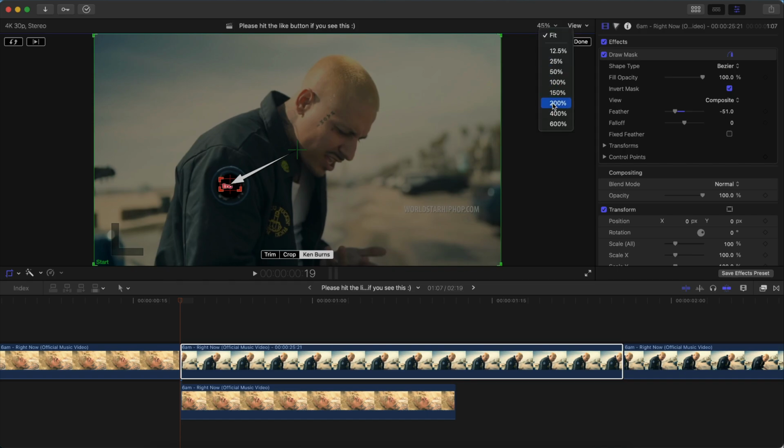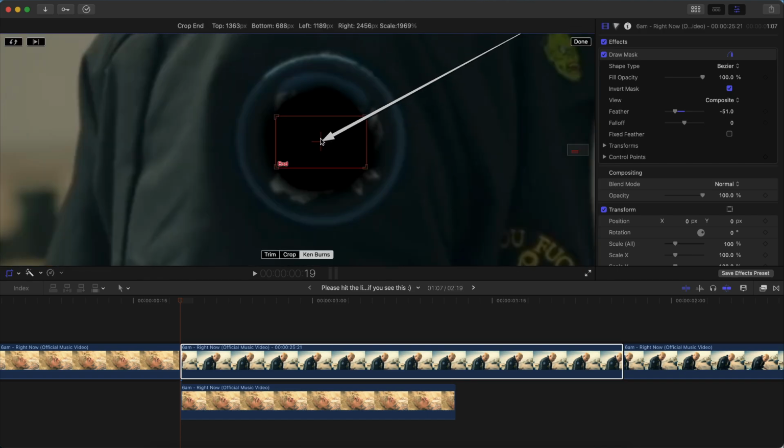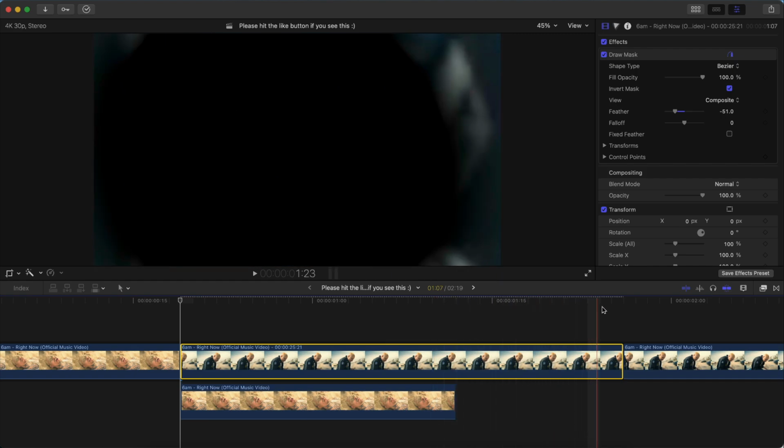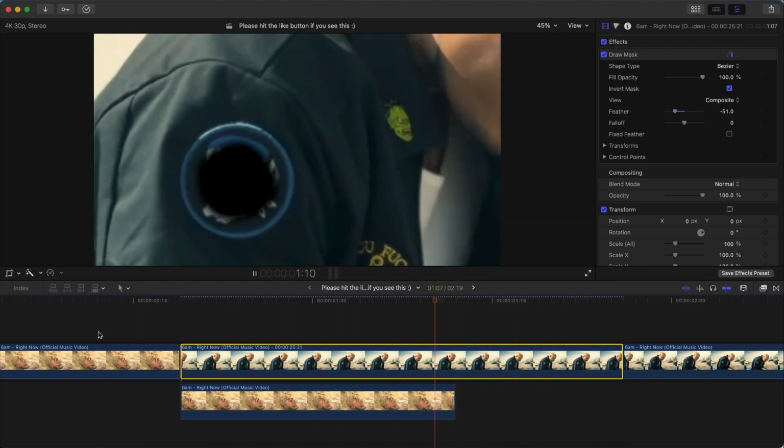And if you need to zoom in, then by all means do that. And we're just gonna make sure that it fits inside, and that's as small as we can get it. So we're gonna go back to fit and click done. So now it's going to zoom in just like this. So if I push play, it's gonna look like that.